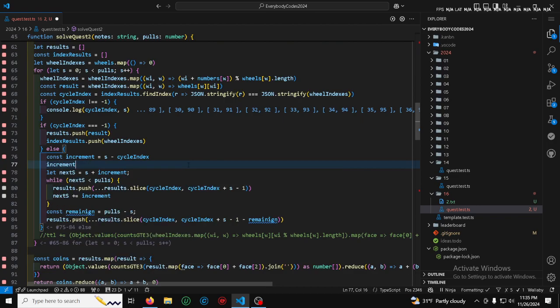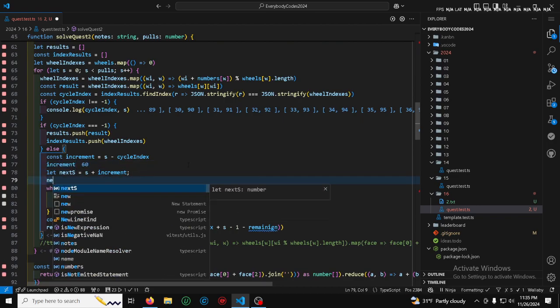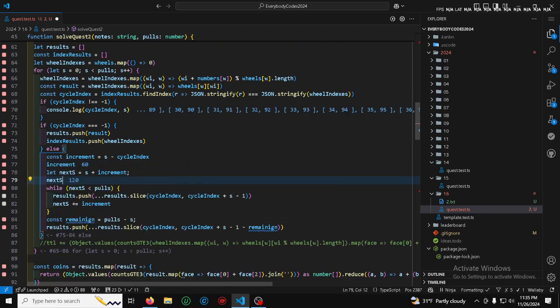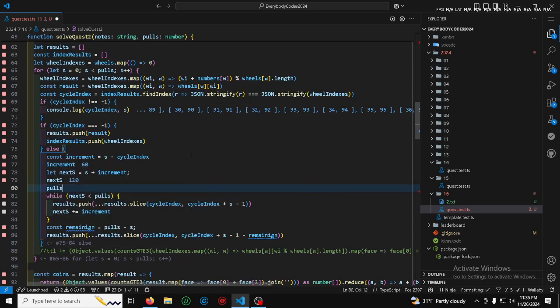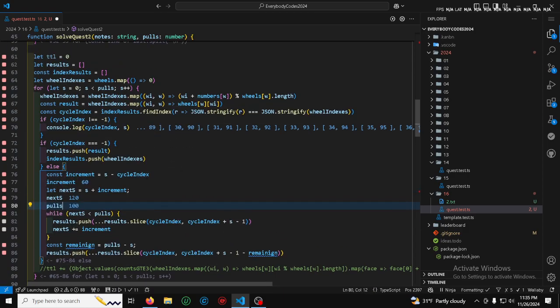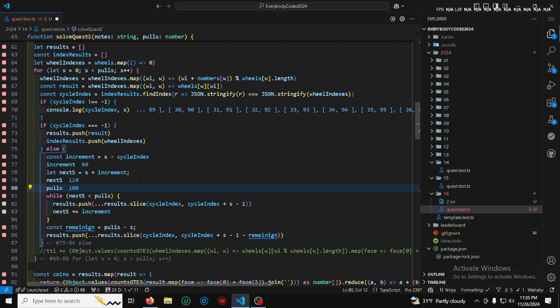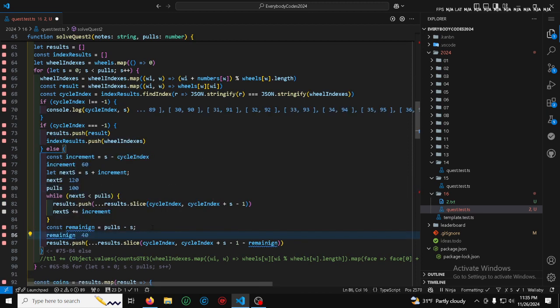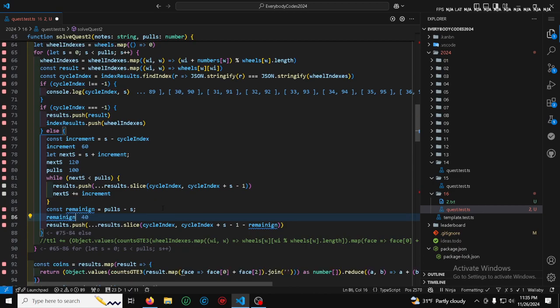So increment 60 next S. Well, how many poles are we going for? 100. Oh, yeah, we just overshoot it. That's cool. Well, that's false. So what is remaining? 40. Okay, so I mean we're going from cycle index to cycle index end.